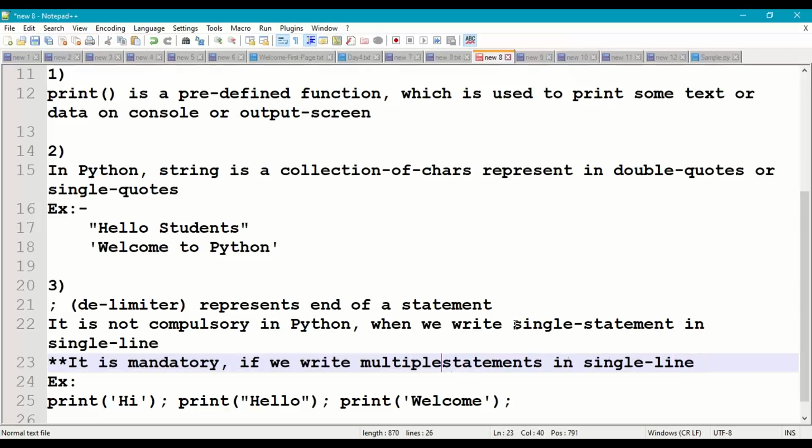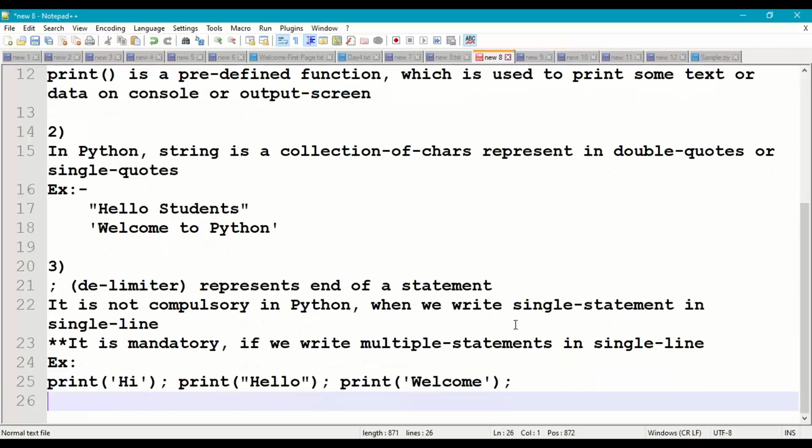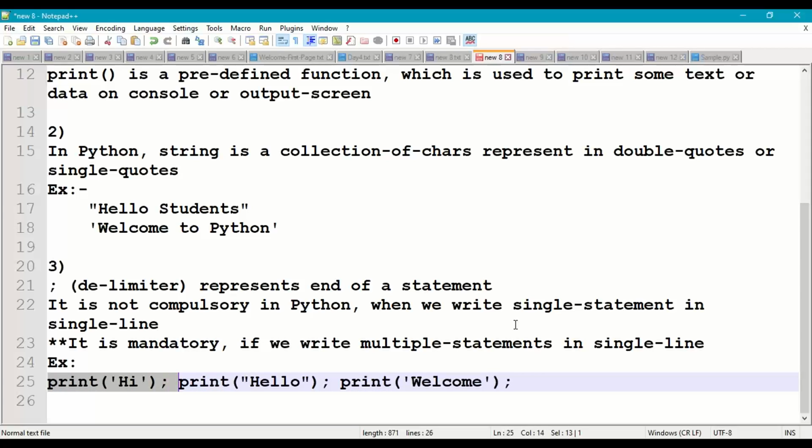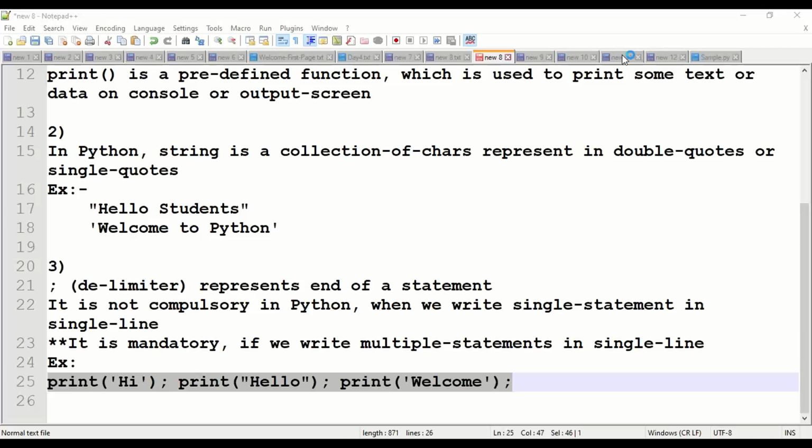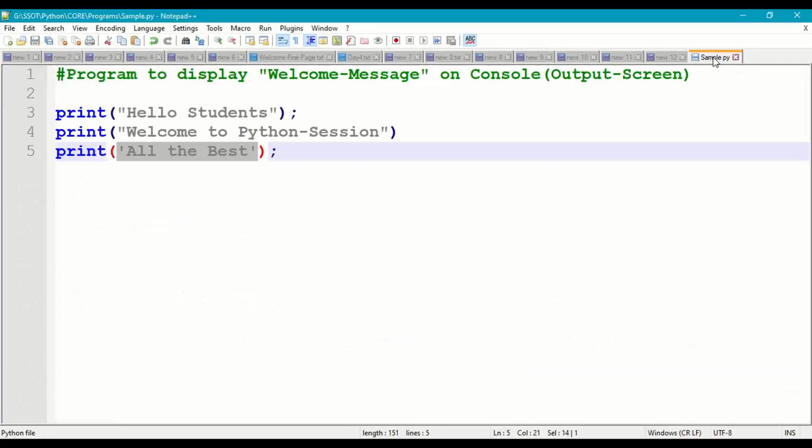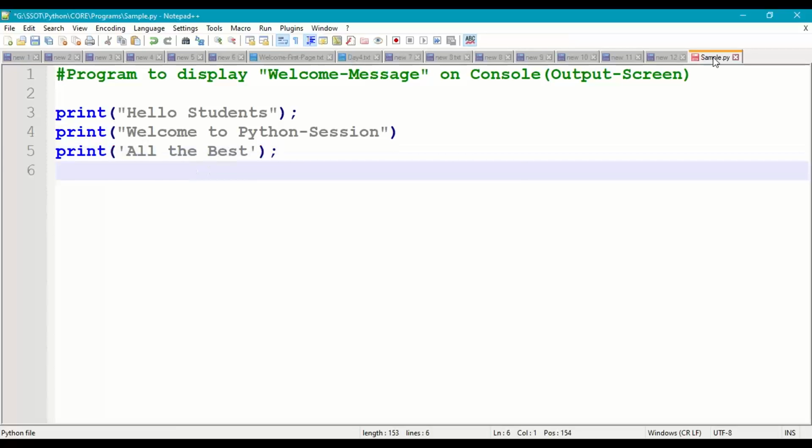So for example, let us say that we are writing multiple statements in a single line. Print hi semicolon, print hello semicolon, print welcome semicolon. So let us try to write this in our program. Just copy this, print hi, print hello, print welcome. We'll write these three statements in a single line. In this situation, semicolon is compulsory. Right, so save this program, come to the command prompt.